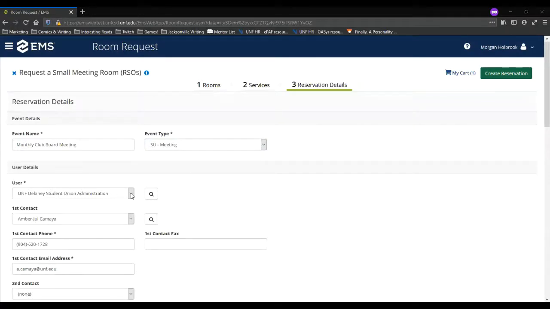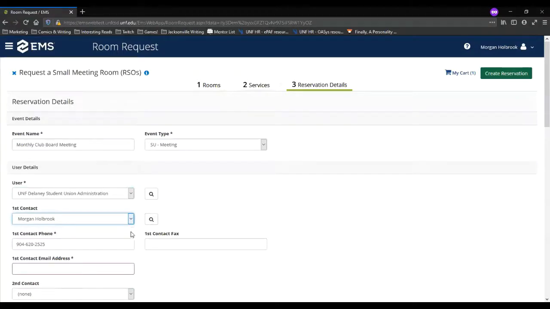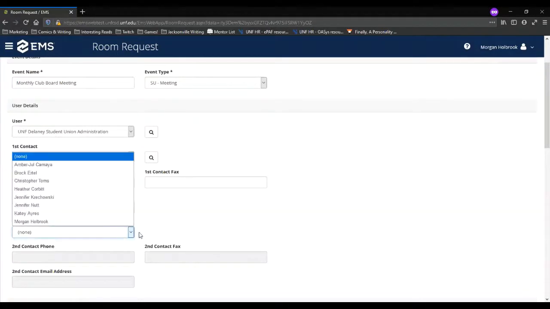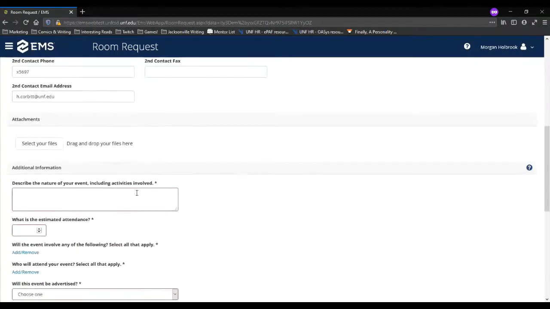And the user that I'm associated with is the Delaney Student Union. So through the account request form, that should be filled in for you. I'm going to list myself as the first contact. I'm going to list my email. Also, if any of you need anything for any of your reservations, this is the email to contact me at. I'll list my supervisor as my secondary contact. Now, if you have any drawings, for example, an outdoor space and you have a special way you want it arranged, you can take a picture or a drawing or whatever, you can attach it here.